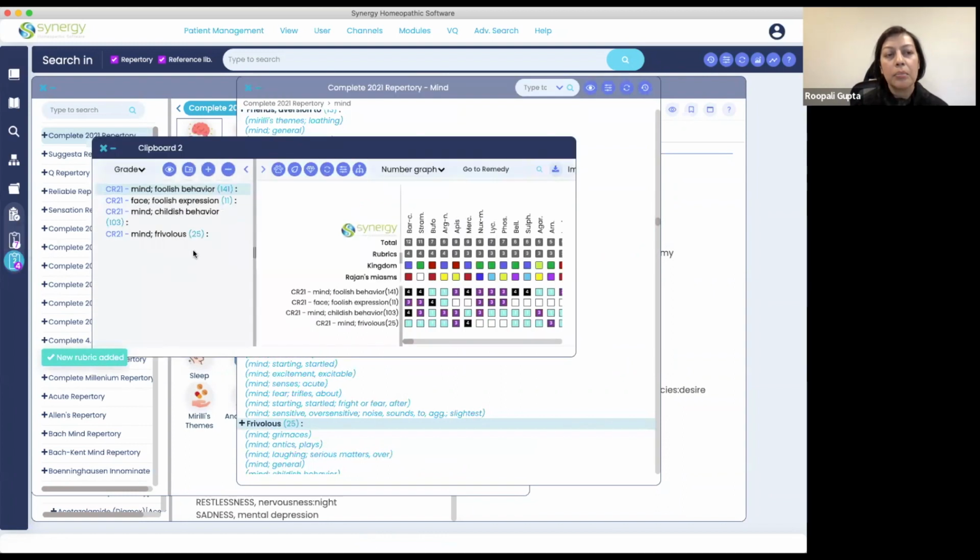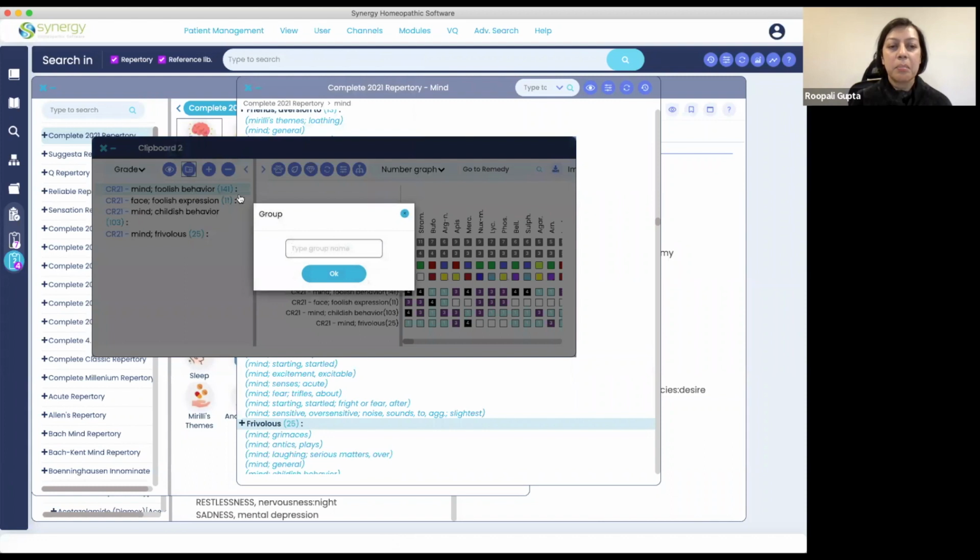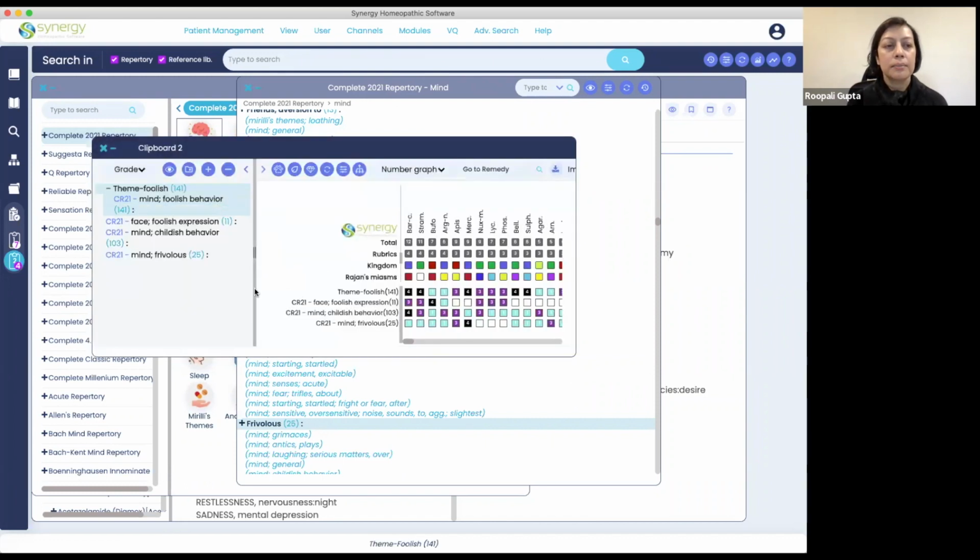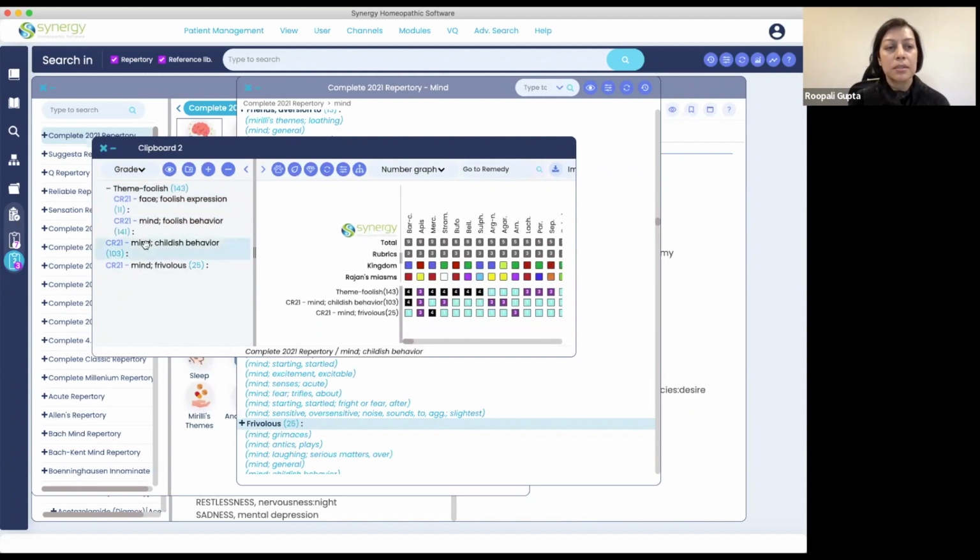And now in my clipboard, I have some rubrics here that represent an idea of silliness or foolishness. And I can group them together. So I come to this second icon with the plus sign on it inside the file. I think it's a file folder, and it says make group. And I can say theme, foolish, say okay. Oh, I had not selected them, but which is fine. You can also just drag and drop them in here. I think it works. Yes.